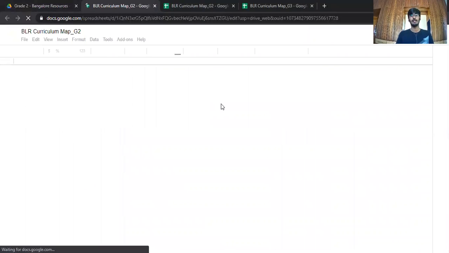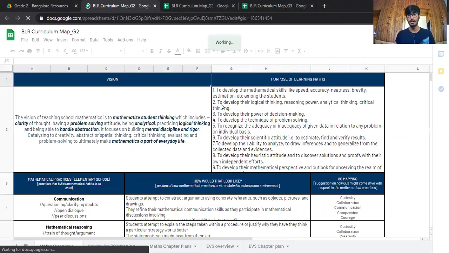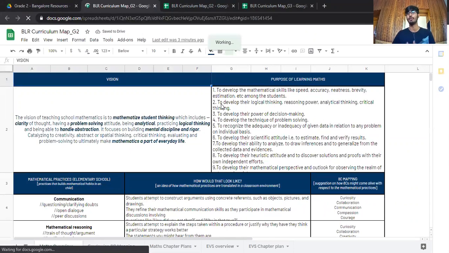So basically, there are two parts in the curriculum maps exclusive to EVS. One is the EVS overview, and the other is the EVS chapter plan. The chapter plan is the basic curriculum map that you'll be using for your planning and unit planning and everything. The EVS overview is something where the curriculum maps are derived from.